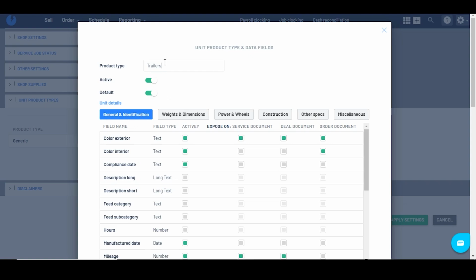What we would need to do is then go through all the unit data fields and work out, when someone uses this product type on a unit, what unit fields do I want to use? Whether I want it to be exposed on any service document, any deal document, or any order document. Here, you can flexibly set the fields, whether you need the hours on the service document or on the deal document and the order document.